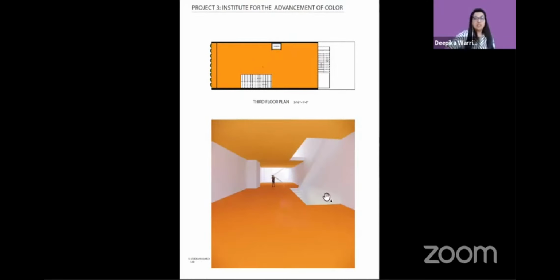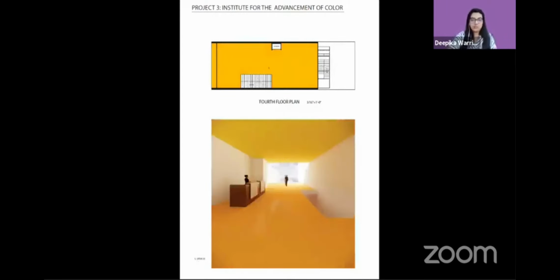This is the third floor. The third floor and the fourth floor are the yellow family, the third floor being the studios, and the fourth floor being the office. This has the colors yellow, yellow-orange, and orange.